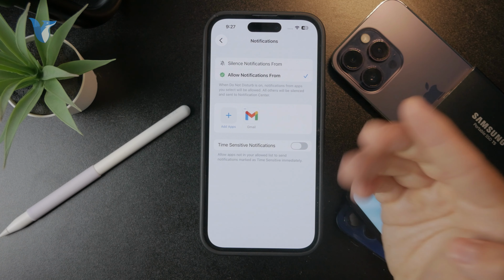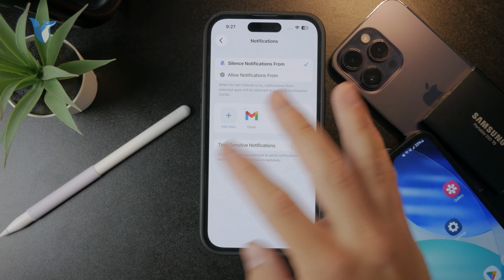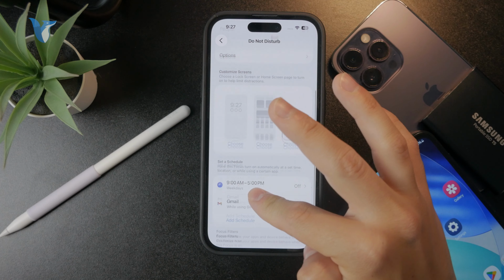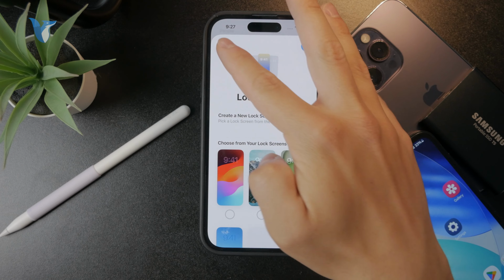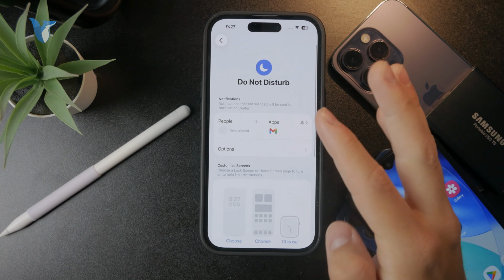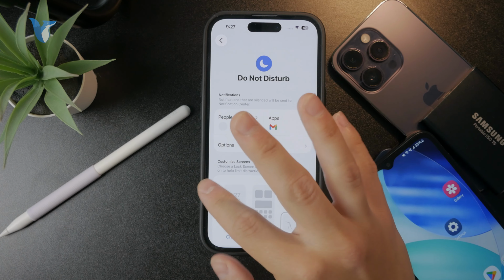The same thing goes for apps. So you can also allow notifications from some apps or silence only specific apps. And you can go further, right? You can set up the scheduling and set up even a different lock screen or home screen for the do not disturb and so on. So that's how you get to set it up, right? So you get to control literally everything about it.